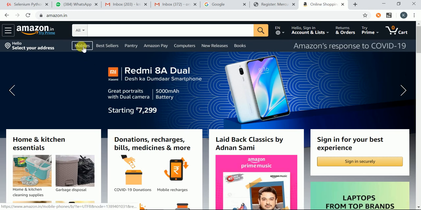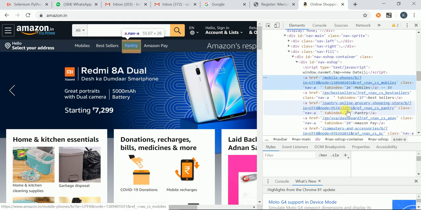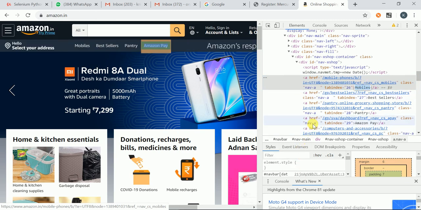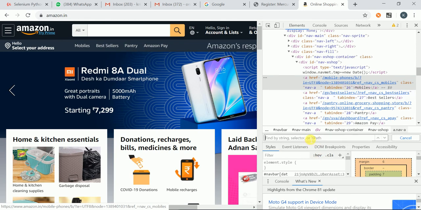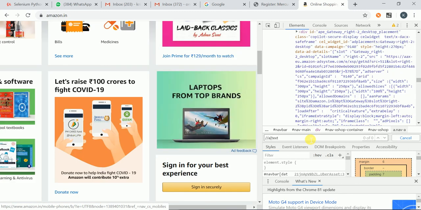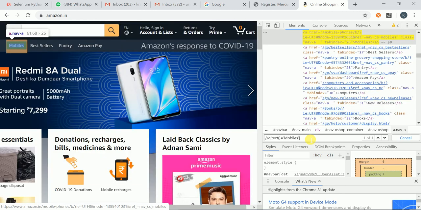I want to locate these mobiles. How can you do this? What attribute is it having? The anchor tag is the tag name, and mobiles is the link text we are having. Please remember our syntaxes, how we can write. So by using link text, do we need to use the @? No, because text is not an attribute. See, mobiles is identifying successfully.